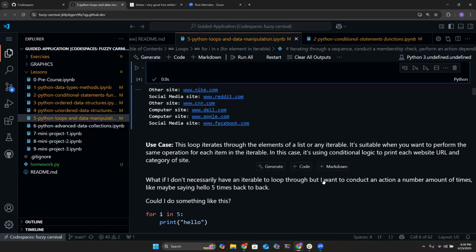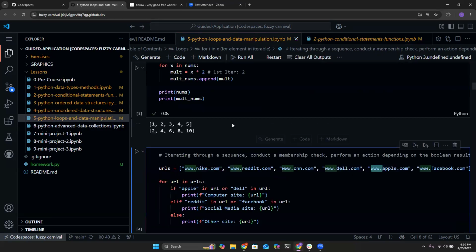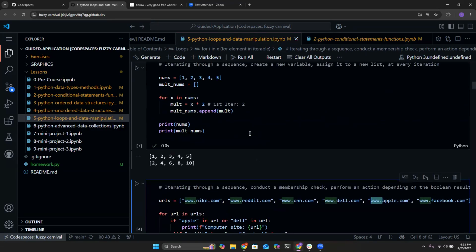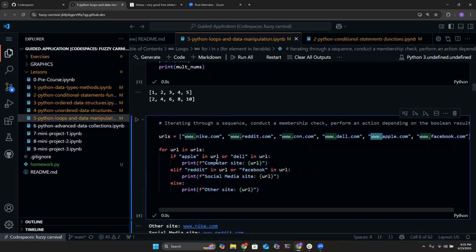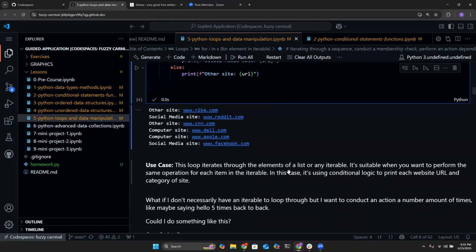So use case, when would we want to use a for loop? And this specific for loop, because as you're going to see, there's other ways to use for loops. And there's going to be other types of loops as well, right? This specific for loop is if you want to iterate through elements of a list, right?